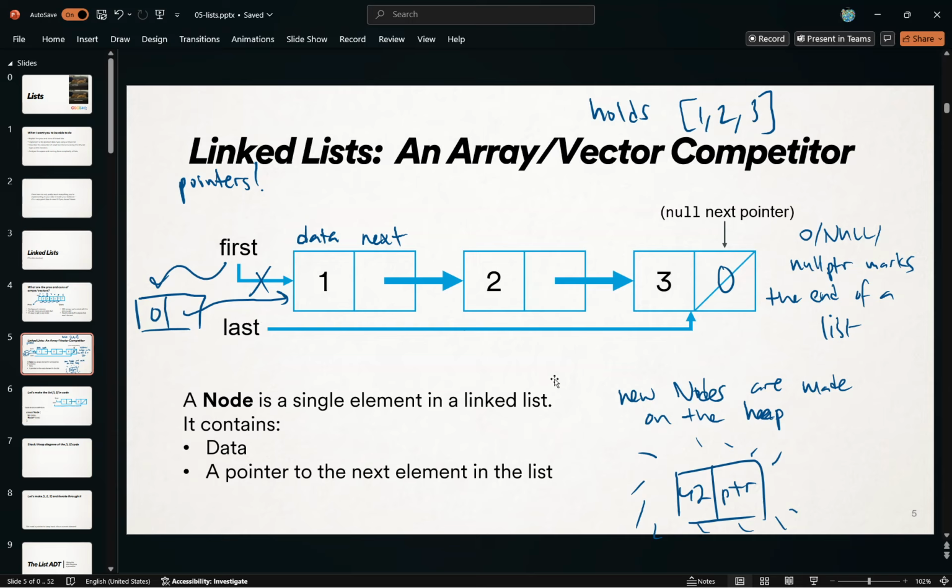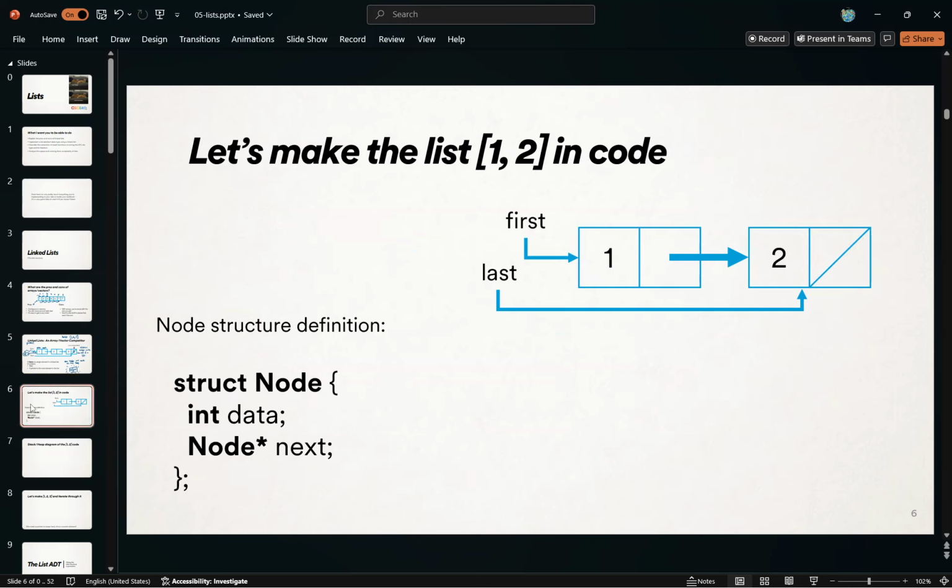Does that make enough sense? Questions about that? Before we go to code? We ready for the code? All right. So yeah, let's learn how to make this list.